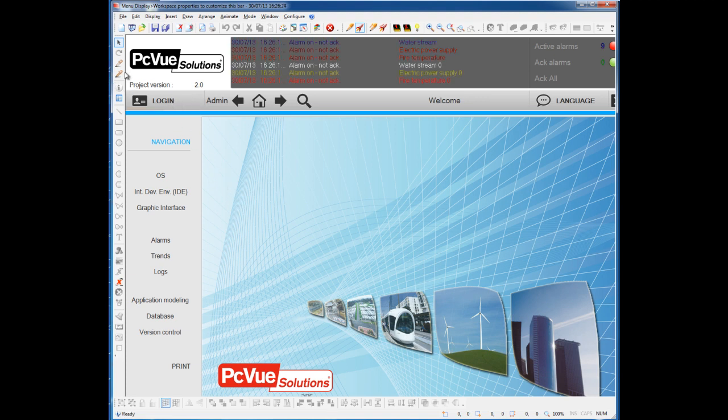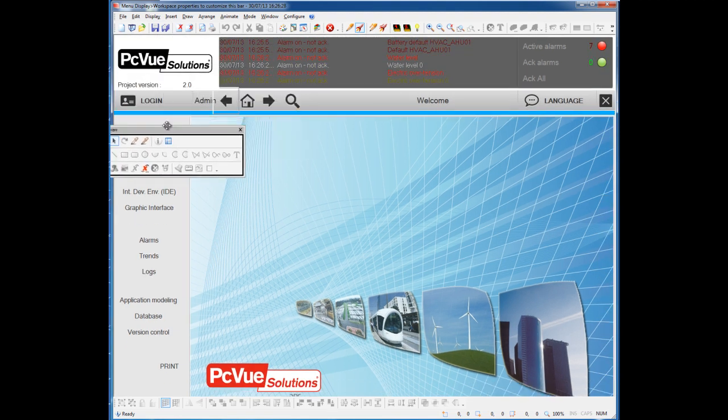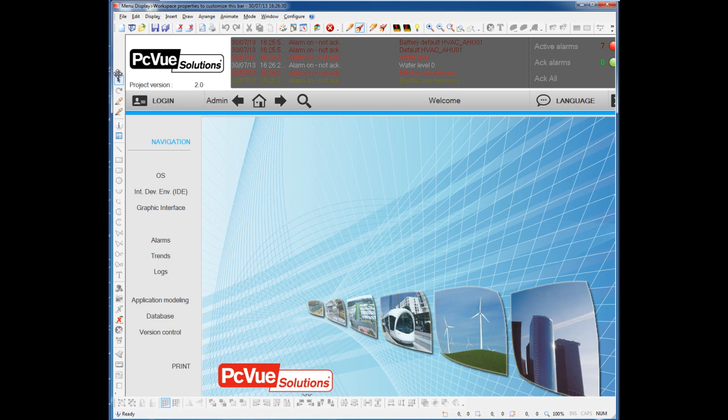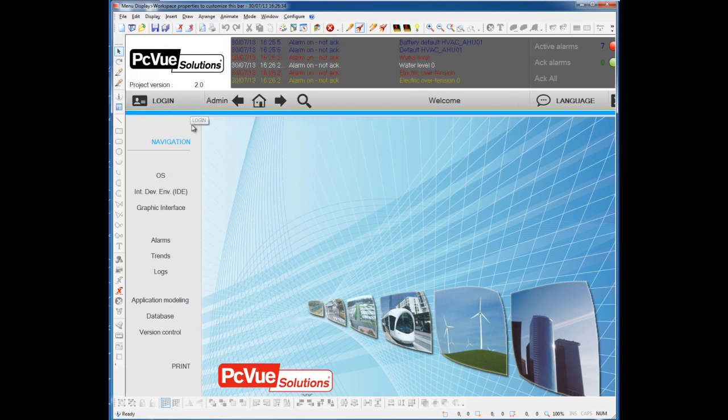Each of those can be dragged and docked to any outside edge of the workspace or just left floating anywhere on the screen, which is very handy for the designer. So this project will show you the main features of PcVue, and we will also show you how to configure some of the main features.